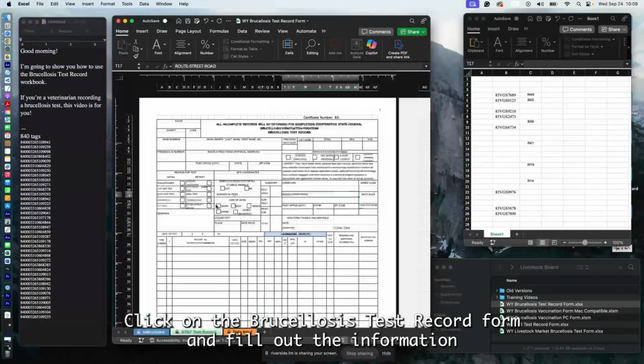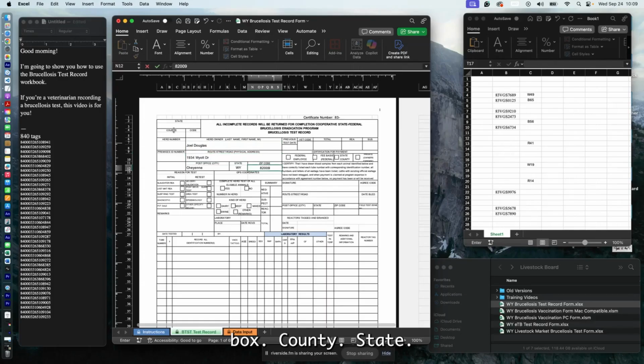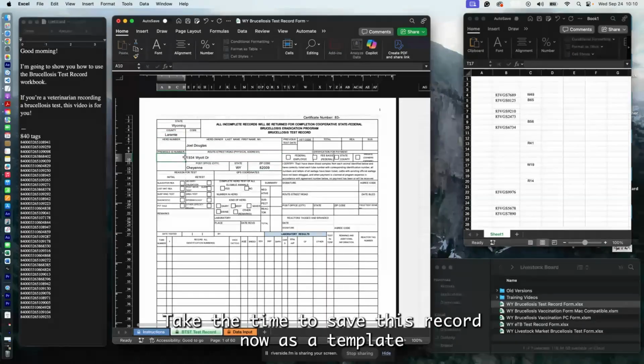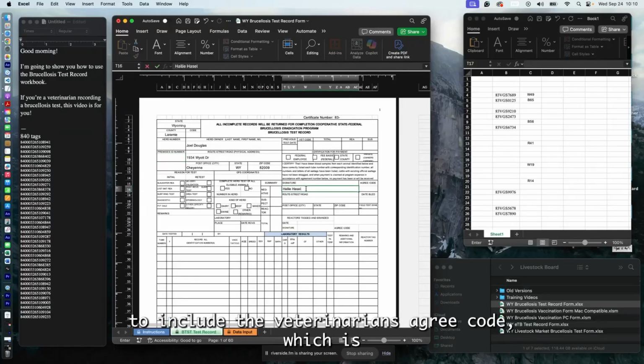Click on the Brucellosis Test Record form and fill out the information at the top of the form to include herd owner, physical address, not a P.O. box, county, state. Take the time to save this record now as a template for you to use for this ranch in the future.